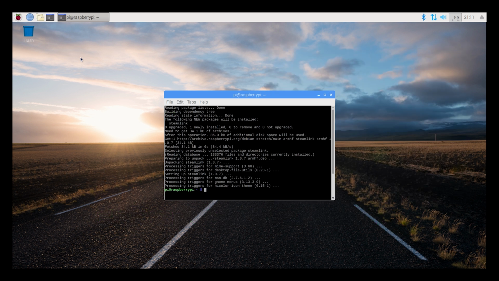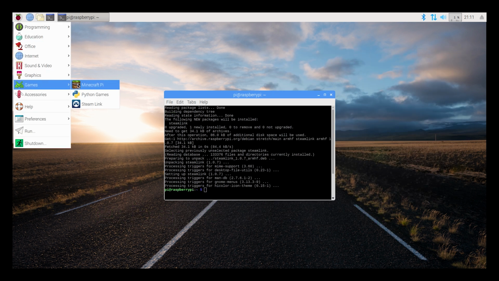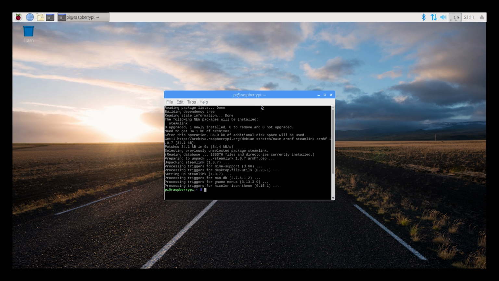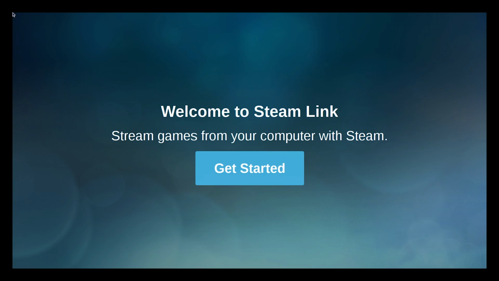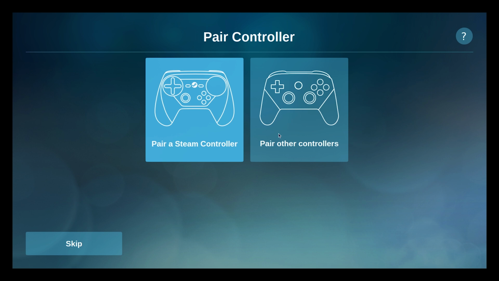To run SteamLink, you can find it here in the Games menu or just type in steamlink. First thing you'll need to set up in SteamLink is a controller. All I did was plug in a wired Xbox 360 controller and I didn't have to click anything else. So cool, we're done now, right?